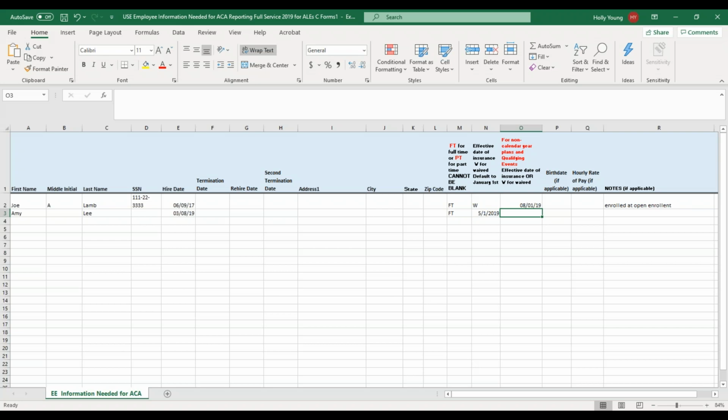But then she didn't change at open enrollment, which would have been August, but she did drop because she got married in November. So as of 12/1, she didn't have insurance. So I'm not going to put the date here. So I'm going to go back out. I'm going to put waived, and then I'm going to put dropped coverage 12/1/19, and you could put a qualifying event, so QE, or if you want to say married, we'll get the gist of why that change happened.